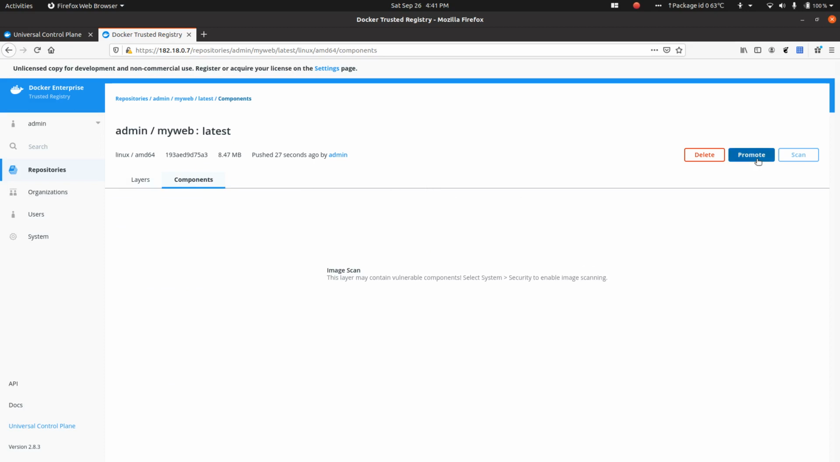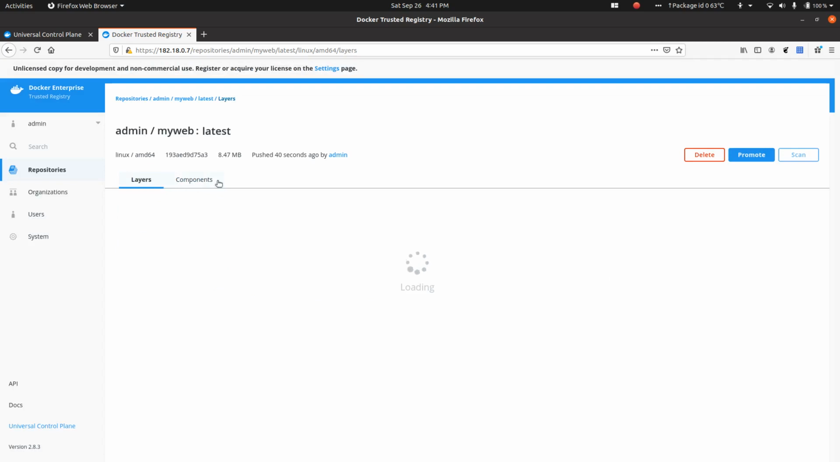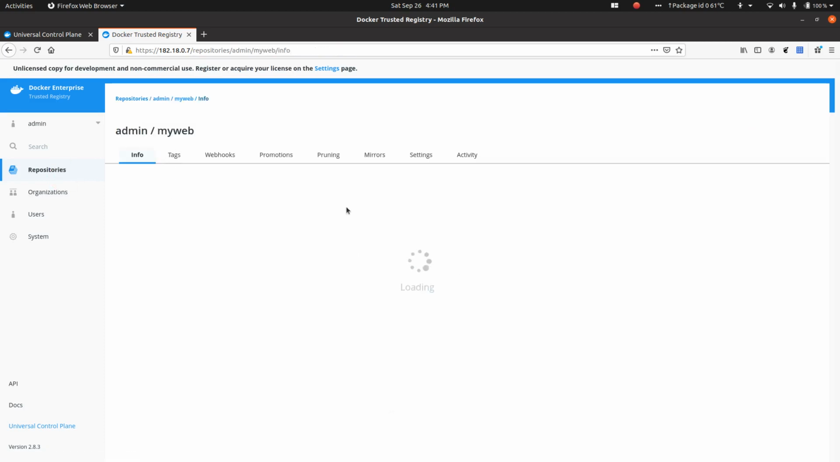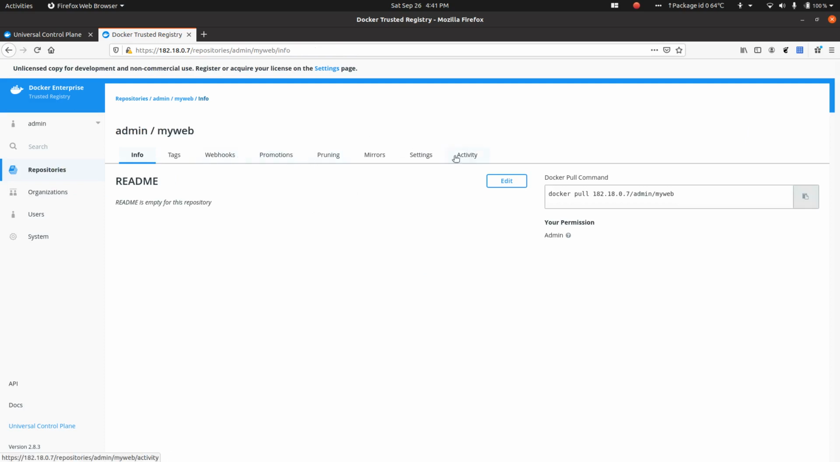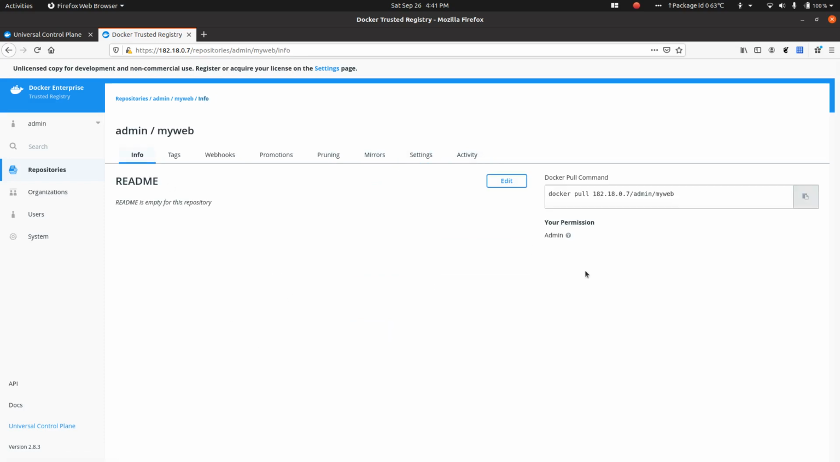I will use the promote button here. Okay, and I can promote this to a newer version, or I can give it a new version if required. Wait a second, I don't want to promote it as such. I just want to sign the image. So let's go back to the image. This is my image, and there are promotion, signing, security, settings, pruning, many options there. Okay, this is the info tab. Your permission is admin, so I can perform all these operations here.